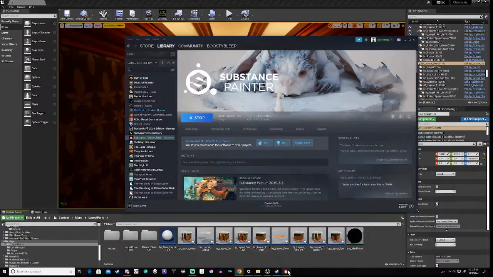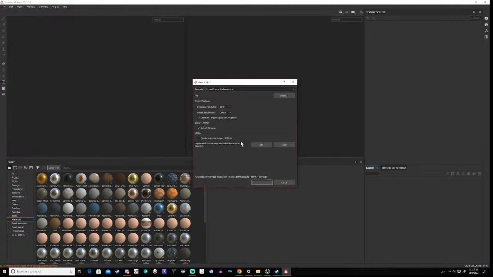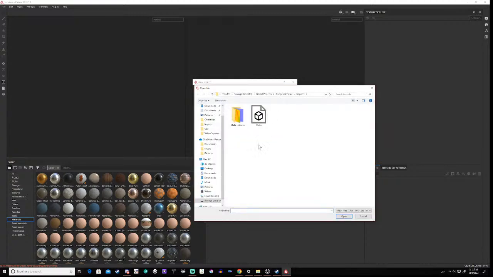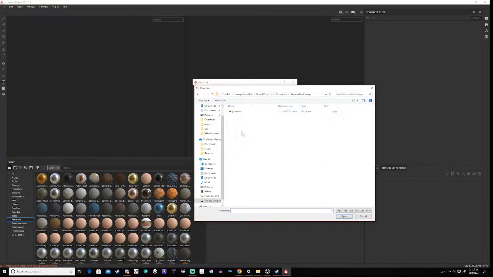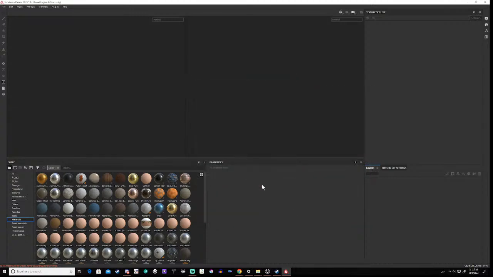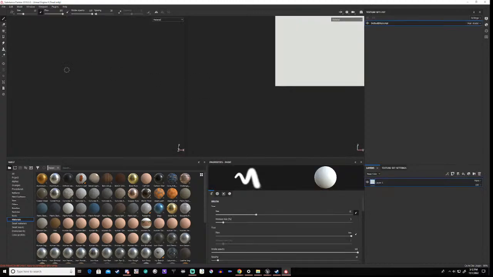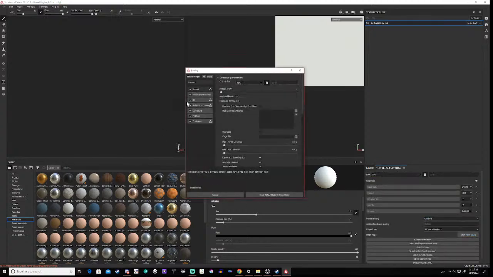Right, so we now have this open, and there's a couple of issues here. We basically have to bring in our plane. Okay, that. Right, and there's our plane. And the next thing we need to do is bake our mesh maps, and we switch off ID.